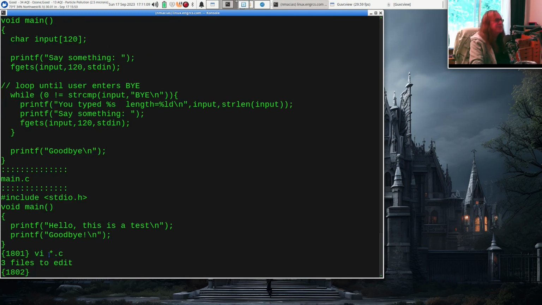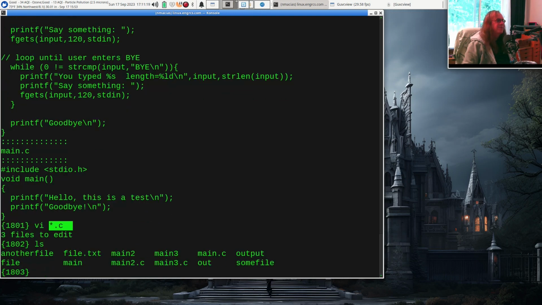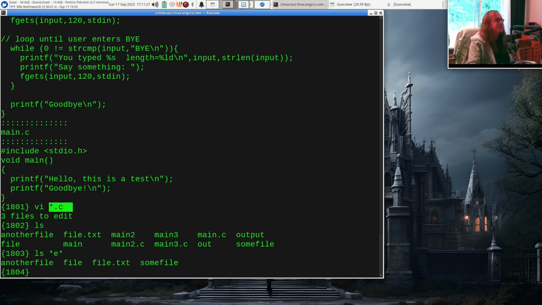So this asterisk is a wildcard, and it says, match any file with the name anything followed by .c. And if I wanted to find all the files that have just an E in there somewhere, I could say ls *E*, and it just shows me files that have an E somewhere inside their name.